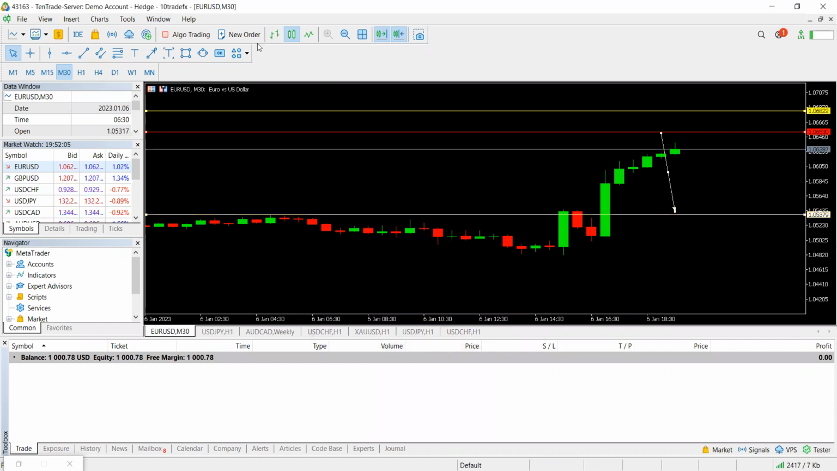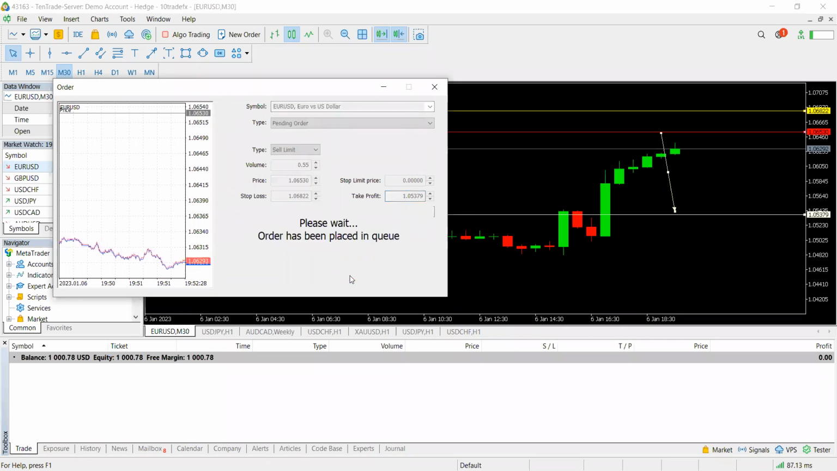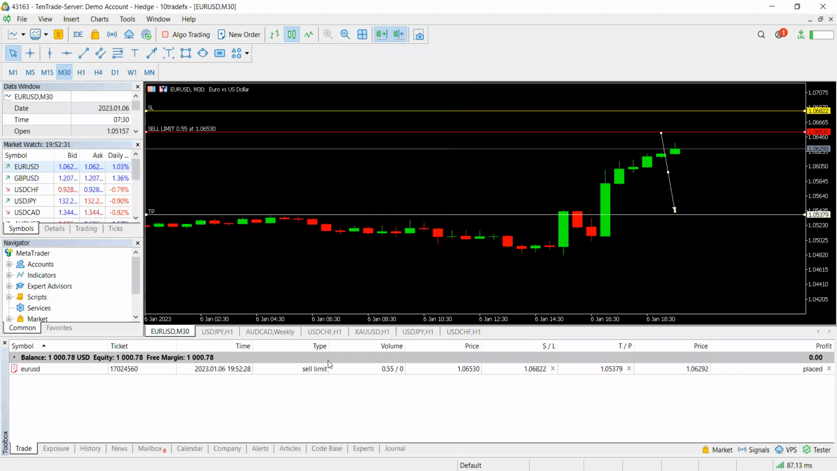Okay, good. So let's go back to our order. So your stop loss is 1.06822, and then your TP, that's take profit, 1.05379. You click on place. Once you do that, immediately your pending order has entered the server, right? So as soon as price hits this price here, you'll be automatically entered into the market for a sell.